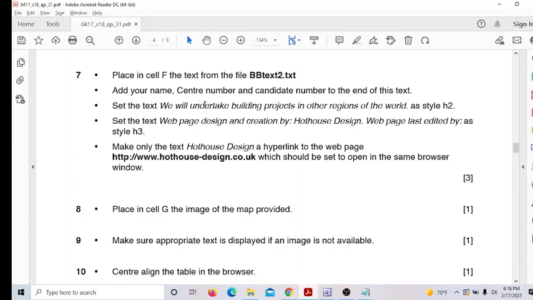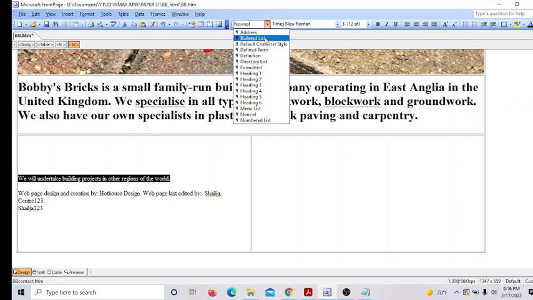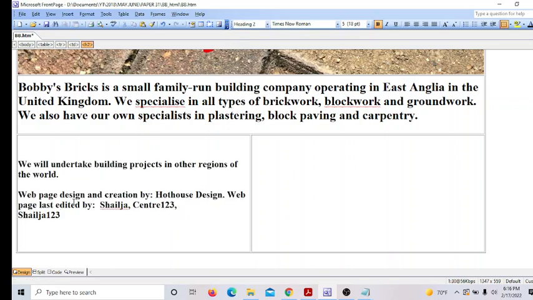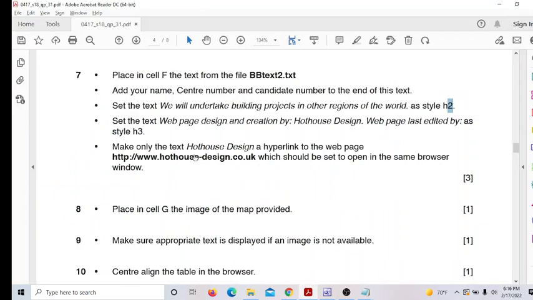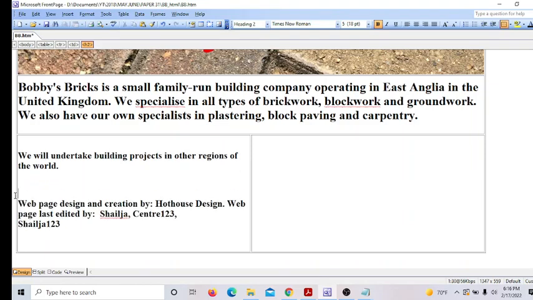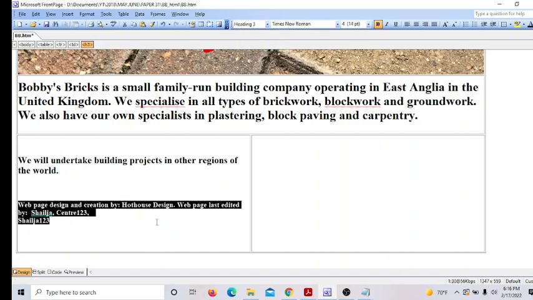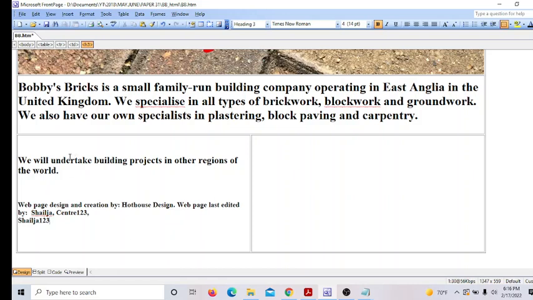The text "We will undertake building projects" as an H2. Where is that? Only this much. This is H2. We'll change that, and the next text as style H3. When you give one space over there, it gets separated. This should be H3. Now see, the two sizes are different.